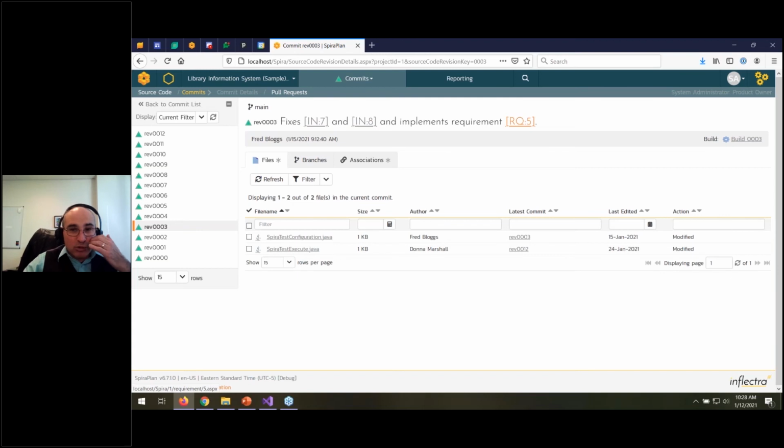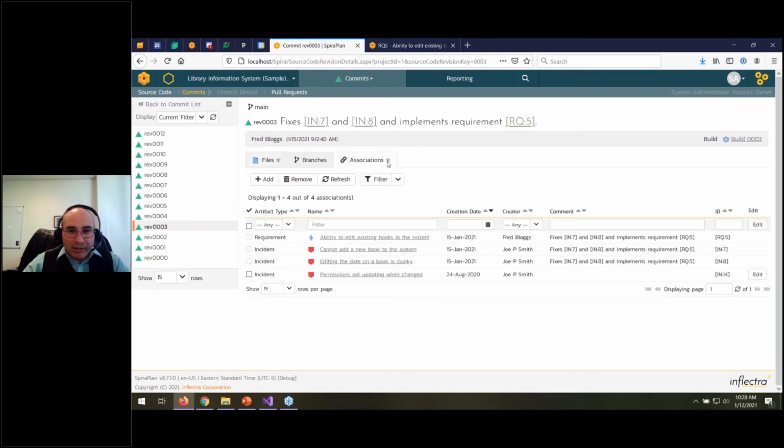This is going to give you the traceability from the commit to the artifact in Spira. And you can either click on a link here, like this one, so requirement 5. I'll control click on that one, it brings it up over here, or you can go to the associations tab and you can just browse the changes. So you can see here, there's 4 changes, 3 incidents and 1 requirement, and you can see those right here. So you can either just browse them or you can click on them.